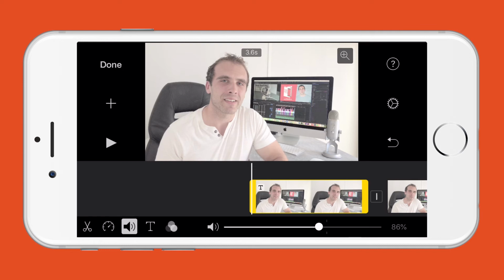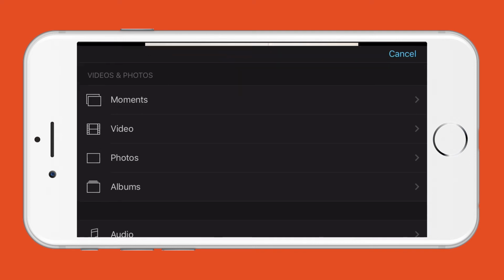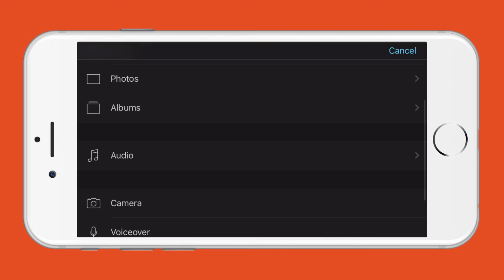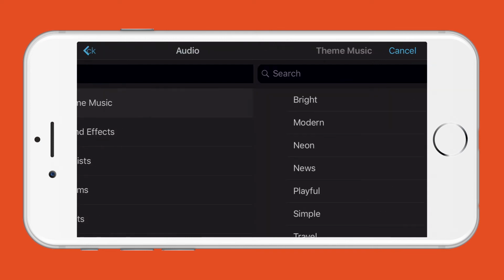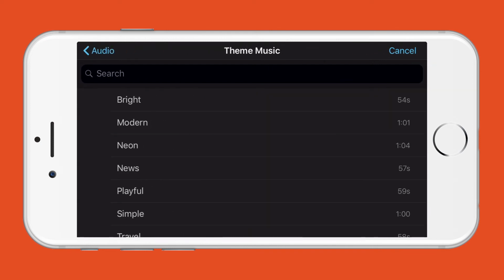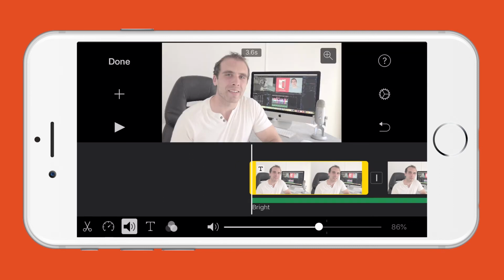So next, let's add some music to this video. So to do that, we'll tap on the plus icon again on the left here, and we'll scroll down to audio. And then we can choose some audio that's on our phone, or we can just select music that comes with iMovie. So we'll tap on theme music here, and we'll just select this top one here, Bright, and it's going to give us a sample of the music. We can then press use, and it's going to drag it into the timeline, and it's automatically going to line it up with the beginning of the video.